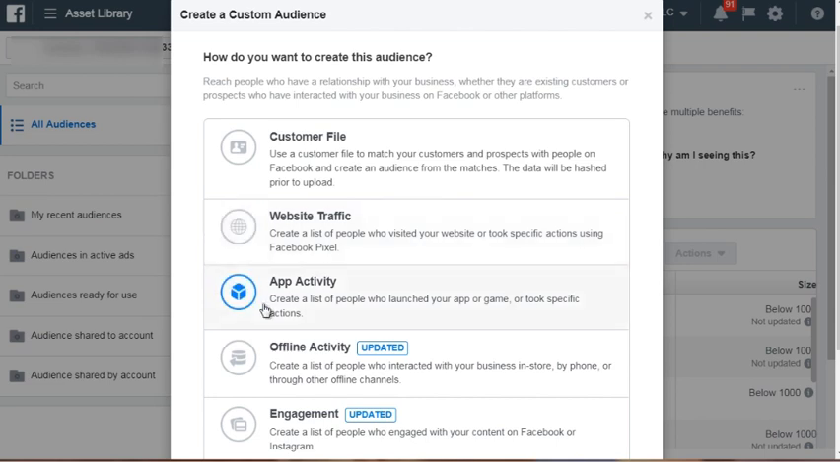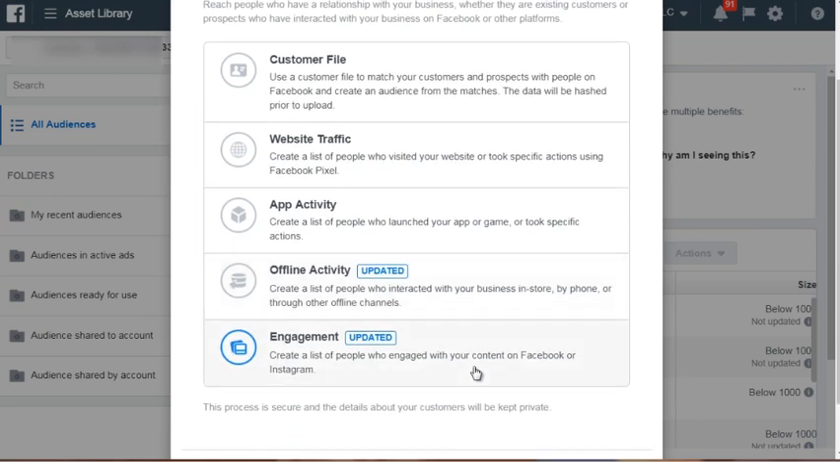Now, app activity is something that most of you will likely not use. You can create a list of people who launched your app or your game or took a specific action. Offline activity, you can create a list of people who interacted with your business, your in-store business, by phone, by offline channels, and all of that. For engagement, you can create a list of people who engage with your content on Facebook or Instagram. Now, most of you are going to use the customer file or the website traffic. Very, very few people actually use the app activity or the offline activity unless you have a local business.